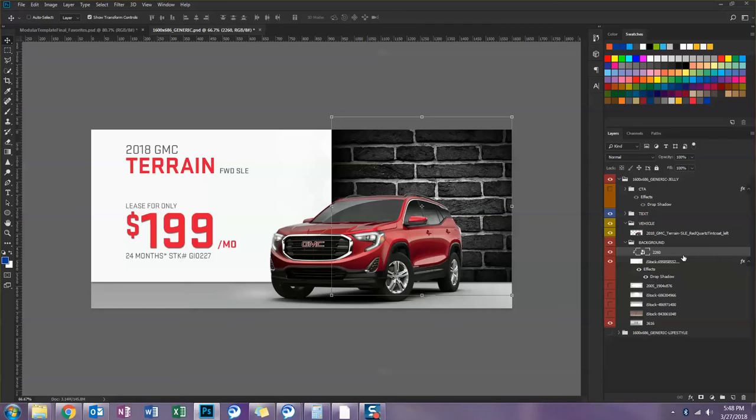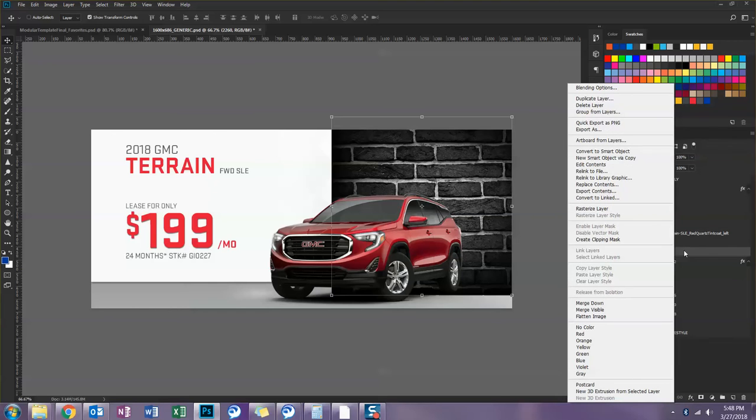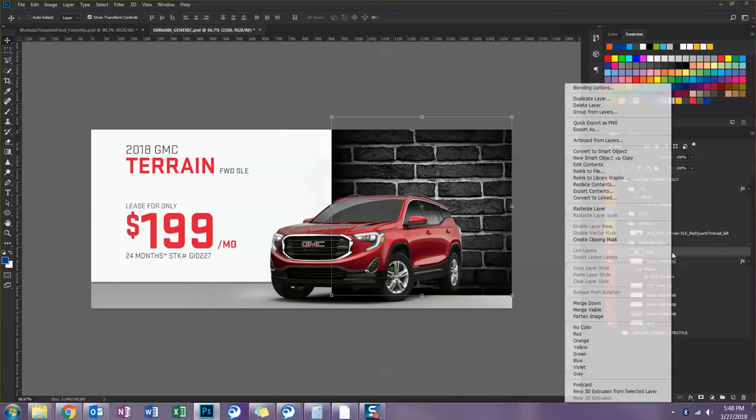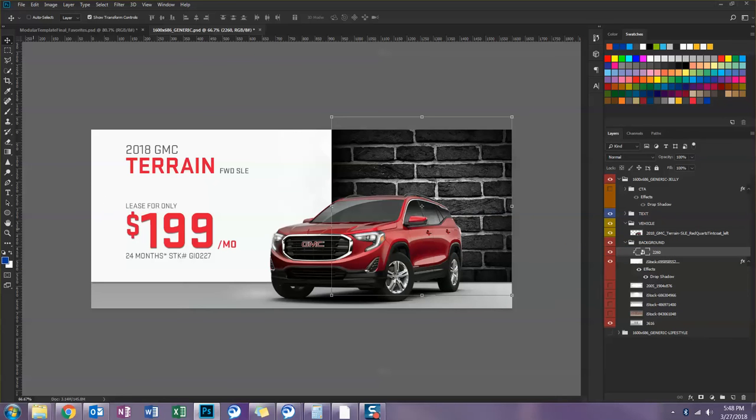You can also undo it the same way by holding down Alt if you're into keyboard shortcuts. But if you want to do it the other way too, you can always right click on that layer that you want to mask, right click and then create clipping mask here, and it's going to do the same thing.